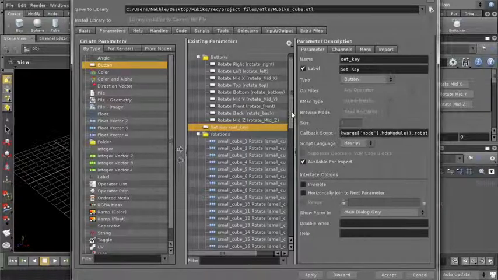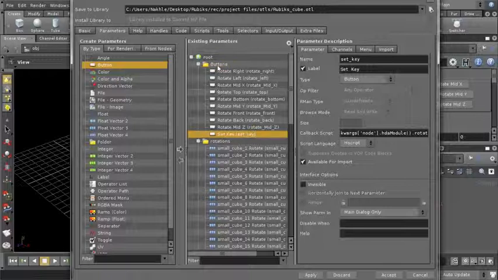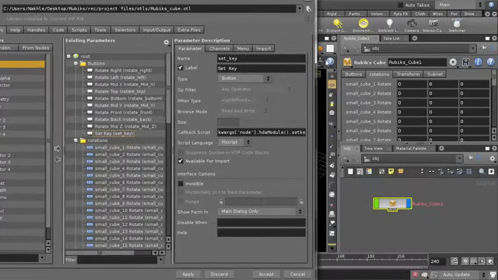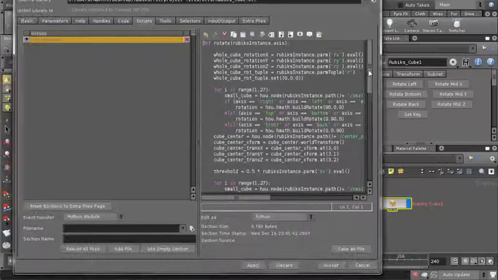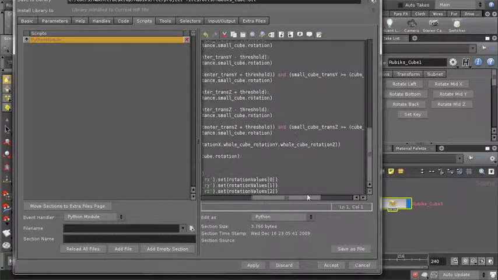In fact, my set key button got outside of my buttons, so I'll just drag it and drop it here one more time. And instead of this rotate function, I'm just going to make it call the set key function. We do not need the axis variable, but we still need the Rubik's Cube instance, so I will leave this instance here, and I will take off the axis variable. So I'll hit apply, and now my button is created here. Now we are going to create the set key function in our code to enable our button to set keys on our rotation values. So let me go to my scripts tab, and here I will go to the bottom.